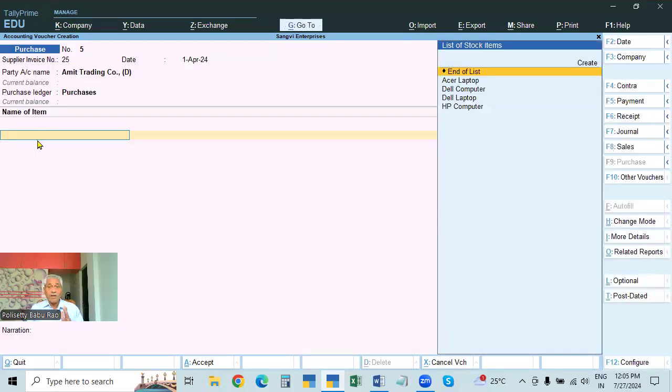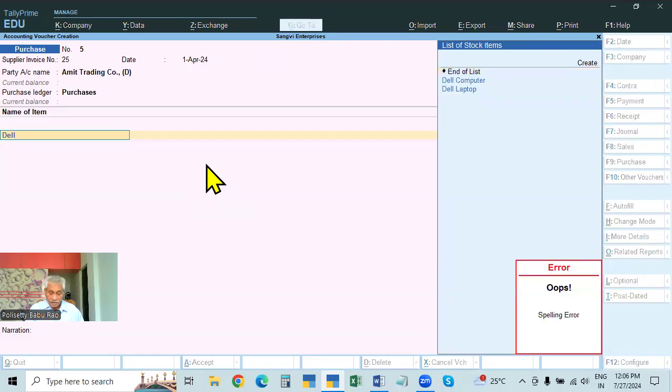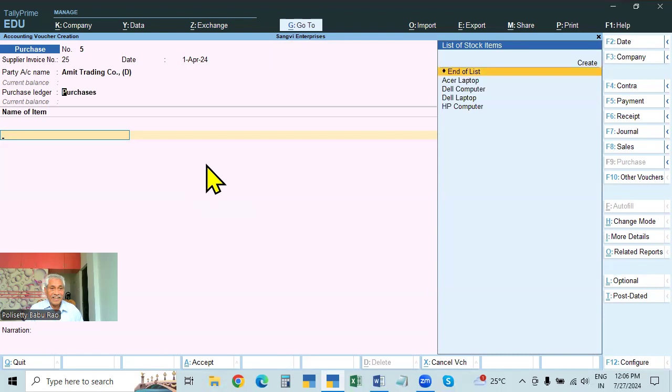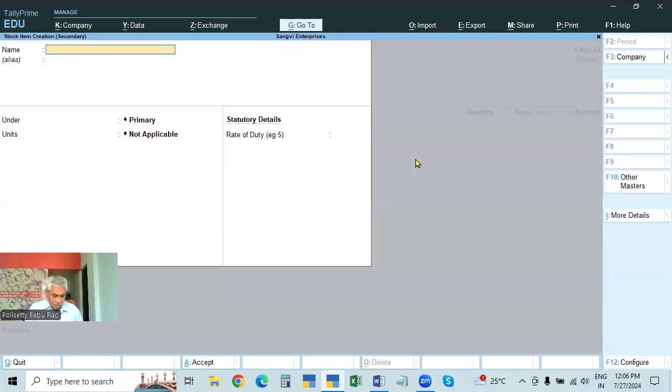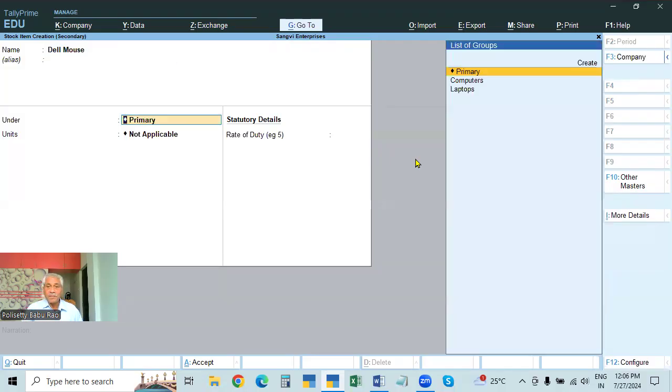And here we already have the items, groups, everything. Now we are purchasing a different new item. Actually, it is called Dell keyboard, so Dell keyboard is not there. These are the items we are purchasing, Dell mouse for example. Dell mouse is not there, so Alt C, Dell mouse we will take up. It is not a computer or tablet, it is a separate accessory.